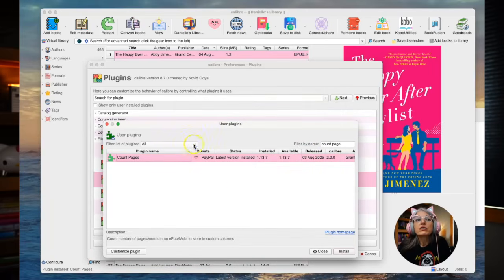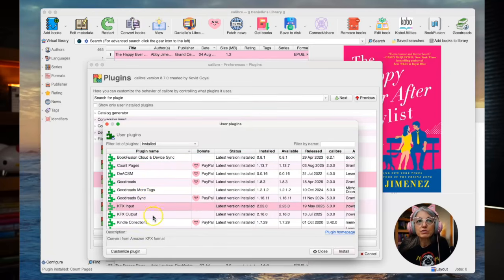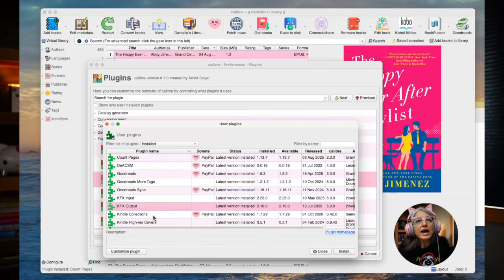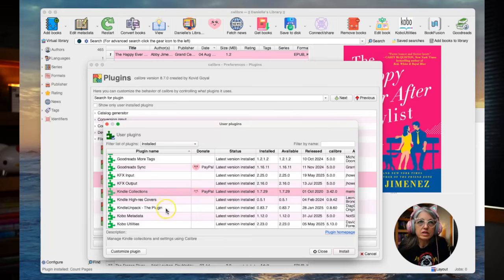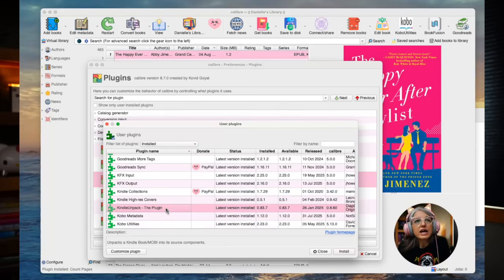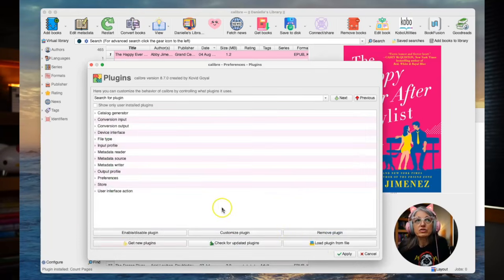Okay, so here are the ones that I have that pertain to what we're doing. So you need KFX input, KFX output. I have Kindle high-res covers. Kindle Collections just does collections. Kindle Unpack. And then I have a couple Kobo ones. I have Kobo Metadata and Kobo Utilities. I don't think these have anything to do with this, but if you want to add them, add them. But make sure that you have KFX input and output. And then you may as well have the high-res covers one. And again, just find them and click install. And those you don't need to add anything to, you just install them.